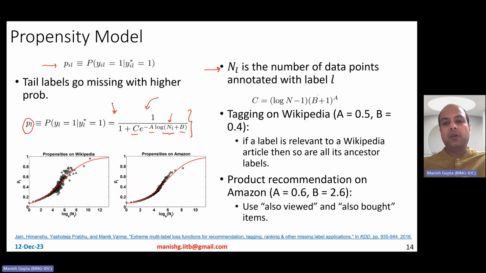Okay. Now, what these guys did was to estimate the values of A, B, and C by fitting to the true values which are observed in the data sets, the Wikipedia data set and the Amazon data set. Okay. Now, you might be thinking that if the labels have gone missing, then how would you really know what the true labels are anyway? Interestingly, if you look at Wikipedia pages, they are tagged with some labels. For example, the page for Mumbai could be labeled as an Indian city.